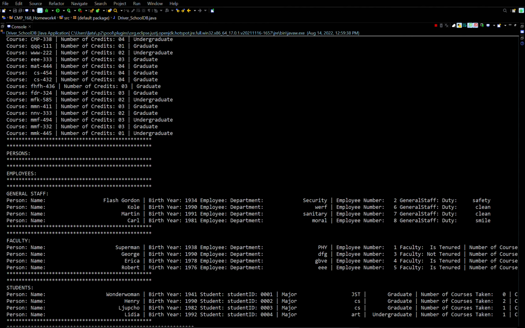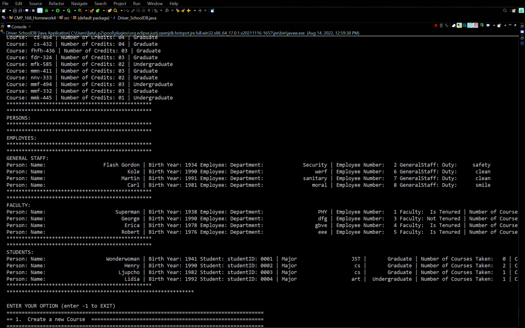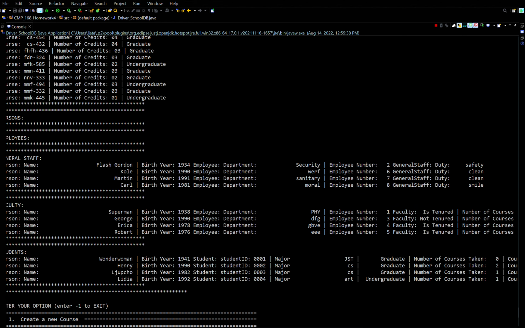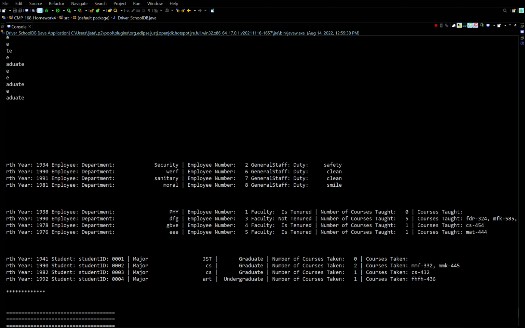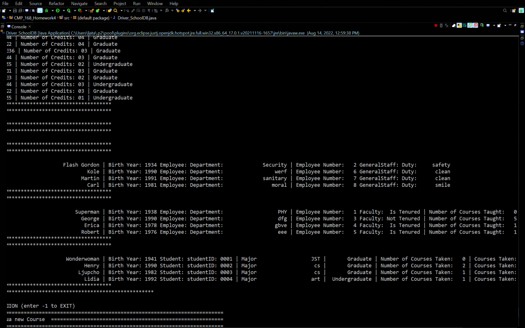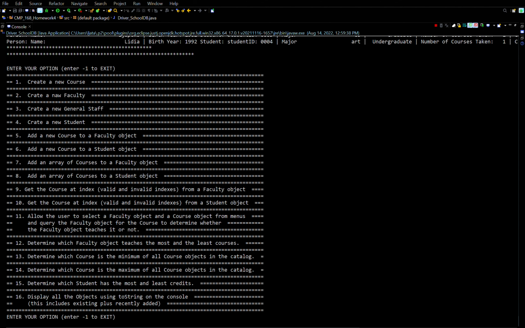And finally, we have the list of the students with their names, their birth years, their student ID, their majors, whether they're graduate or undergraduate, the number of courses taken, and we end up with a string representation of all the courses they're taking. And this means that we're done, but first we have to check if the output file has anything in it. Oh, this is the old output file. Let me delete it. So that was from an iteration I did before.